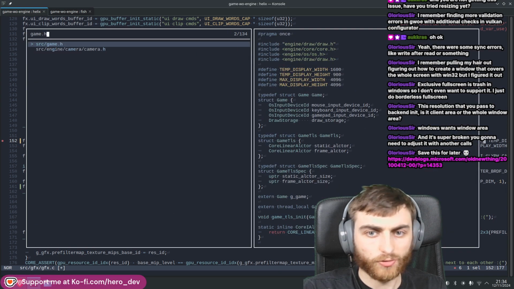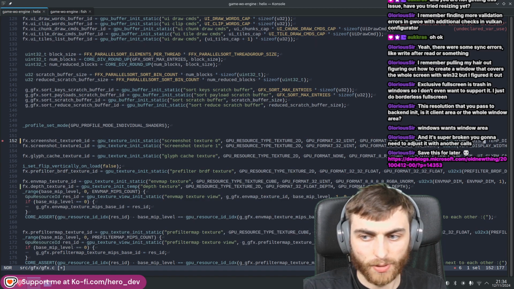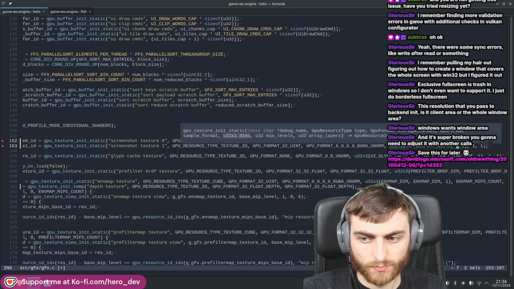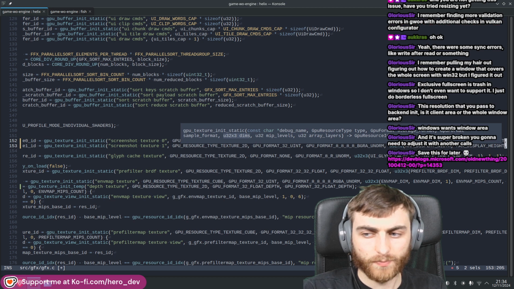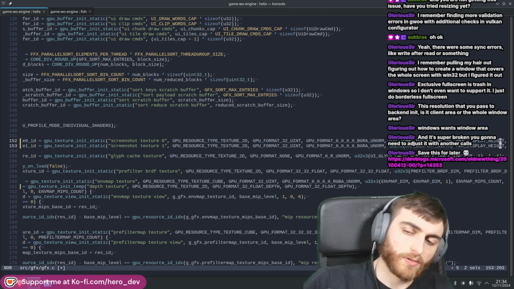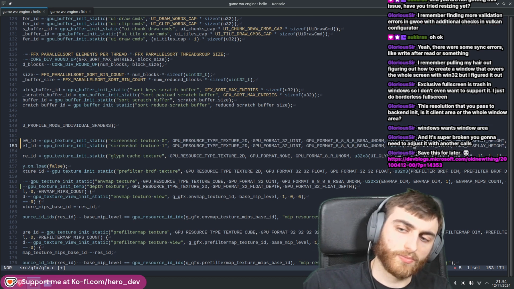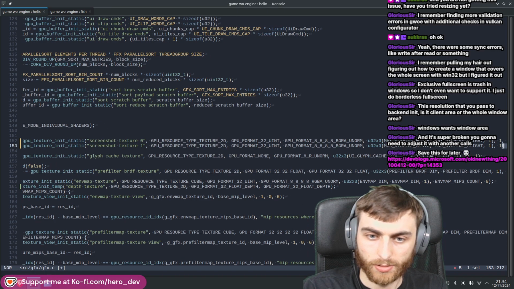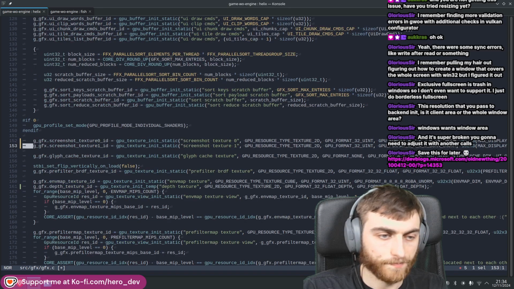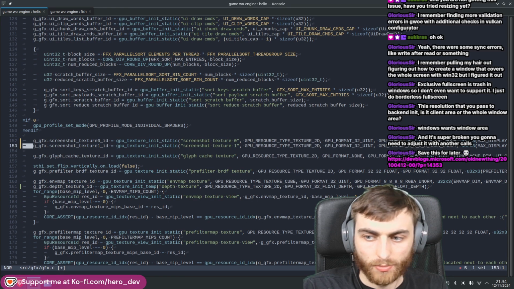It was in game.h. Max display width. So we do something like that. I think that'd be pretty reasonable. The maximum size is like 4K basically. And then it should be alright. Right, let's keep going.